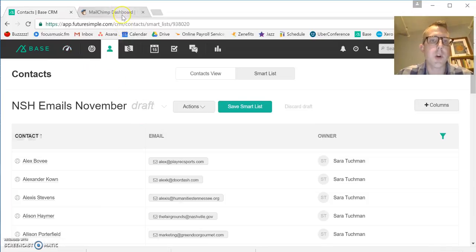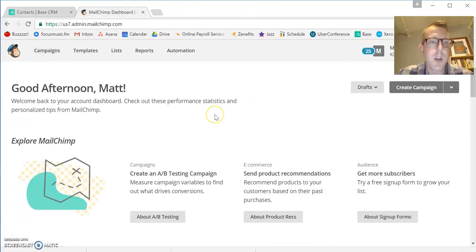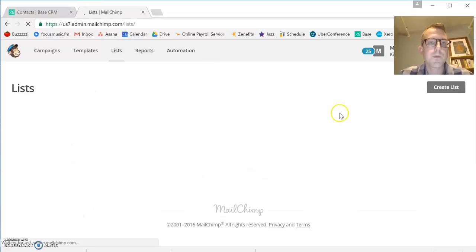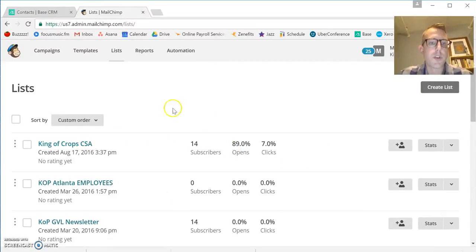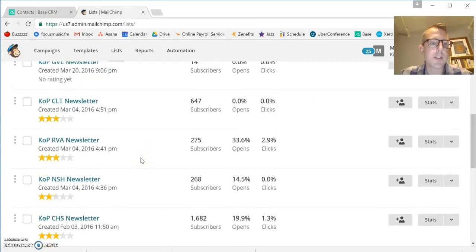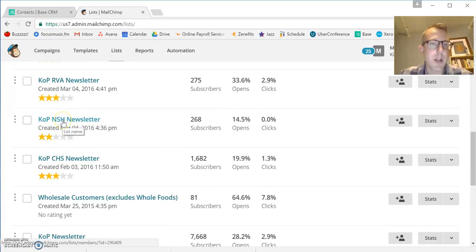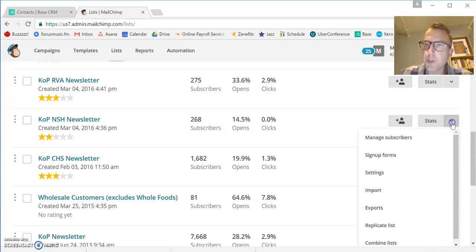So now I'm going to go over to MailChimp, and this is what you see when you first log into MailChimp, and we're going to import those names into our list. So the first step, we're going to click on Lists. We're going to find the appropriate list. In this case, it's Nashville, so I'm going to find it right here. I'm going to go to the far right, choose this drop down, and pick Import, because I want to import my list that I just made.